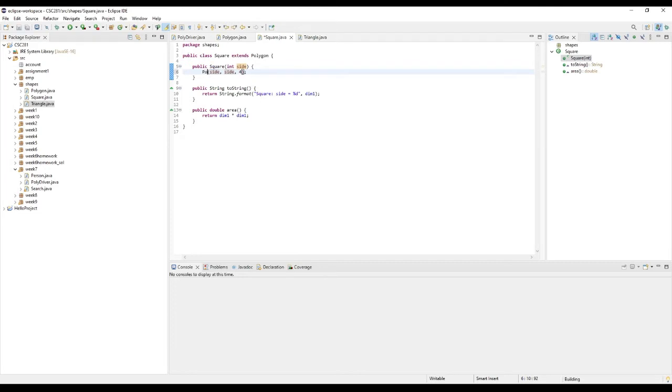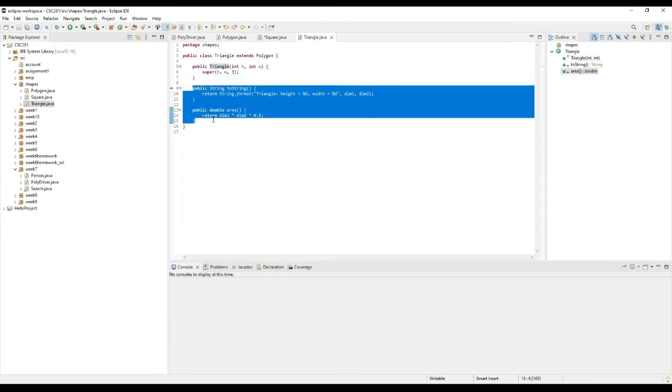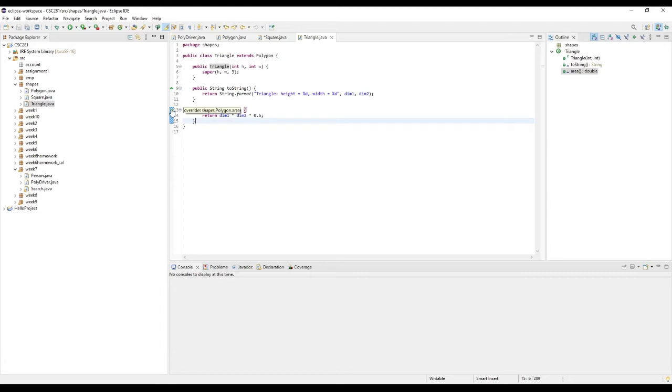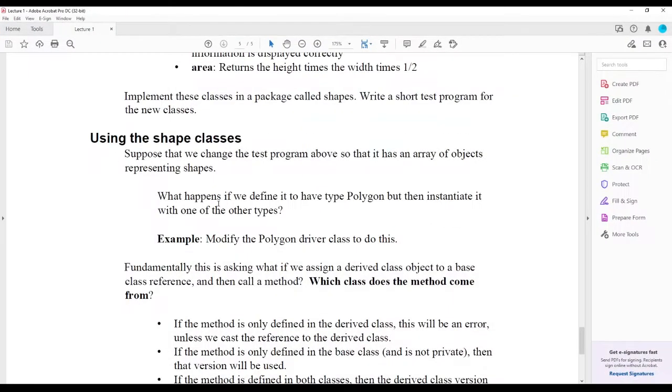You can consider this polygon like this instead of it saying super, but we have to use super for Java. And you'll notice that it's the same for the triangle. We take in a few more parameters because the triangle is a bit different, but you'll see here that the public toString and area are both overridden. And if you hover over this green guy, it says override shapes.polygon.area.